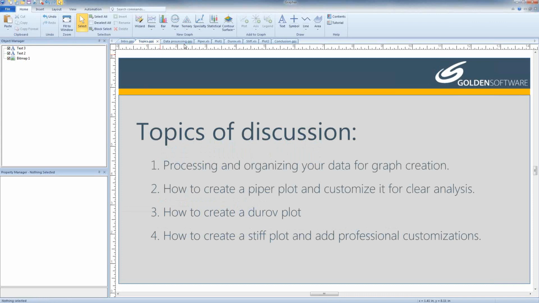The first thing we'll be covering today is how to organize your data prior to graph creation. All 3 of the graph types we'll be working with today require some post-processing of data. Stiff plots require the data to be converted to milliequivalents per liter to take into account the valence or ionic charge of each ion. Both Piper and Derived plots require that the chemistry data be converted to percentages so that the relative concentration can be properly visualized.